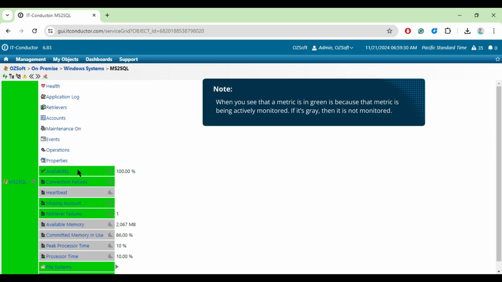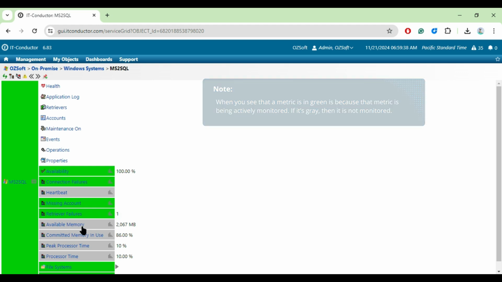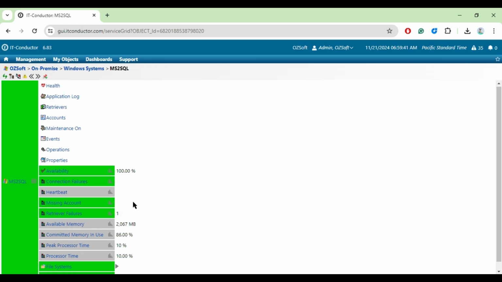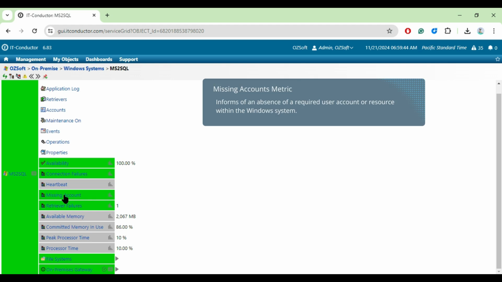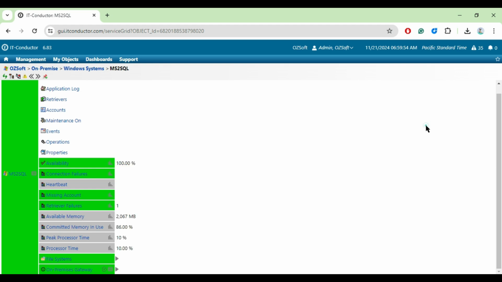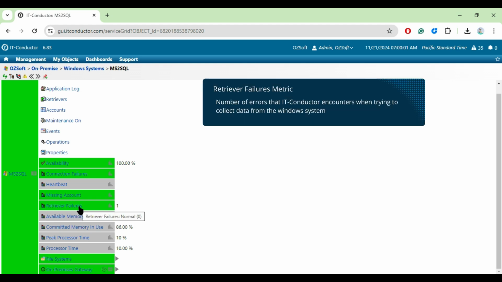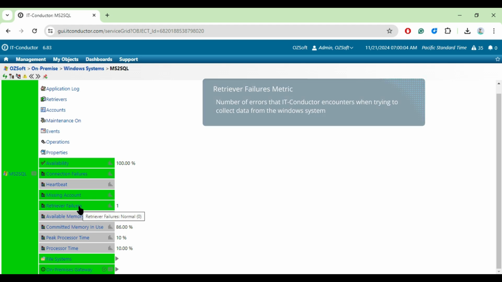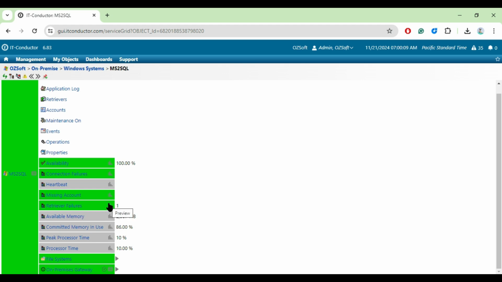When you see that a metric is in green, it is because that metric is being actively monitored. If it's gray, then it is not. The next metric is called missing account. This refers to the absence of a required user account or resource within the Windows system. Retriever failures. This signals the number of errors that IT-Conductor encounters when trying to collect data from the Windows system. In this example, we have one alert.